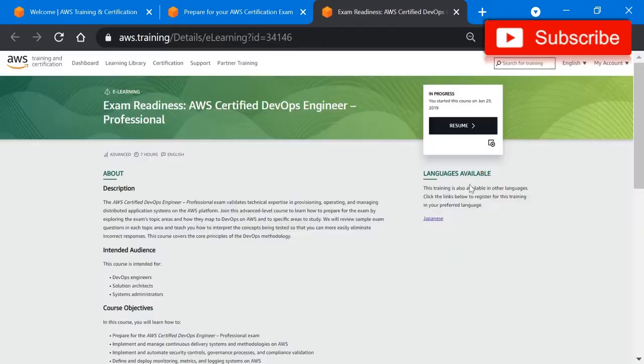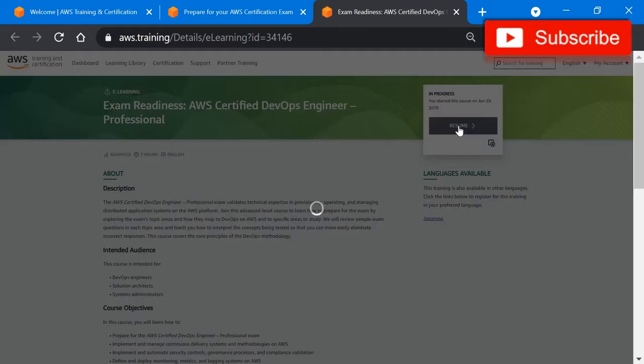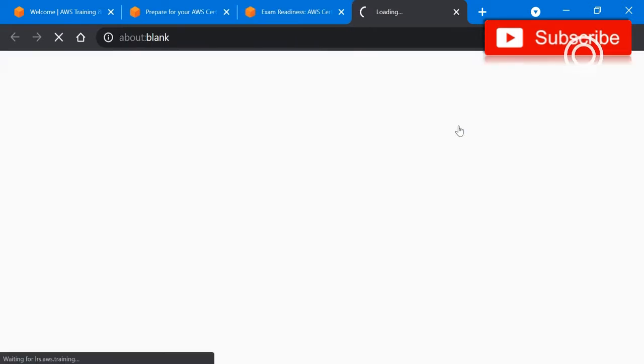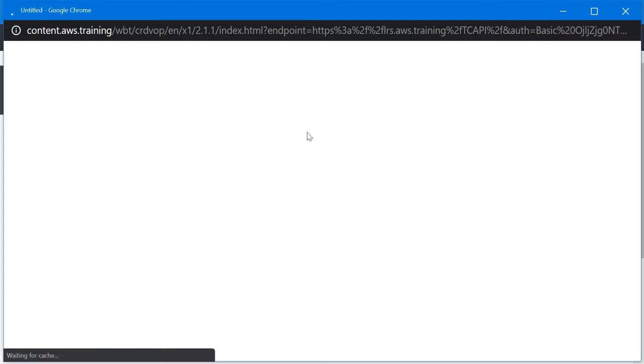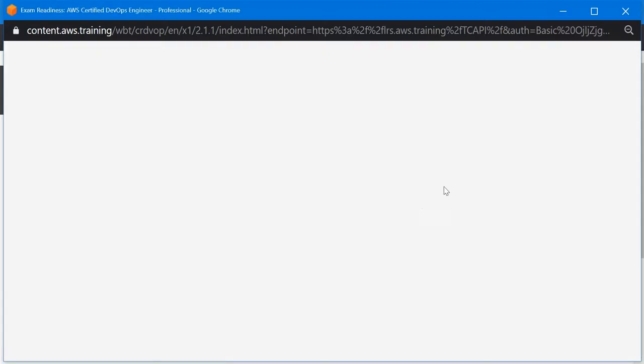This brings me to the exam readiness page for the DevOps certification. If you have not already signed in to the AWS Training and Certification account, you will be required to sign in. Once you see this page for the first time, you will get an option of Register and begin course. As I have already started this course, I get the option of Resume. Let me click on Resume. Also remember one thing, your pop-ups shouldn't be blocked in the browser so that you can view these video courses.